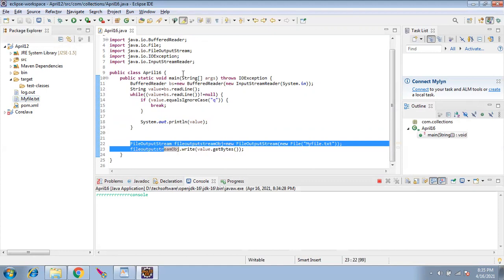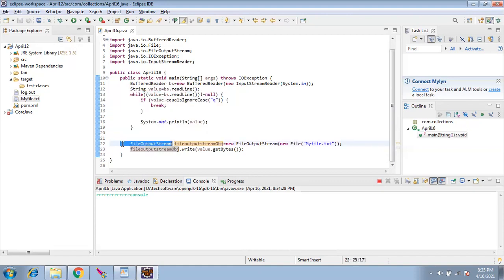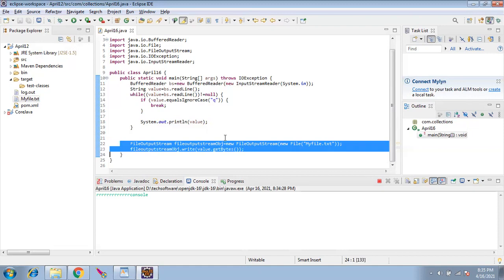Did it answer, or can you tell me if you are still confused? I'm confused because here we are getting input from the console, and we are writing into a file. We are not writing into the console. That means we are storing into one file, right? Correct. That's what we are telling.